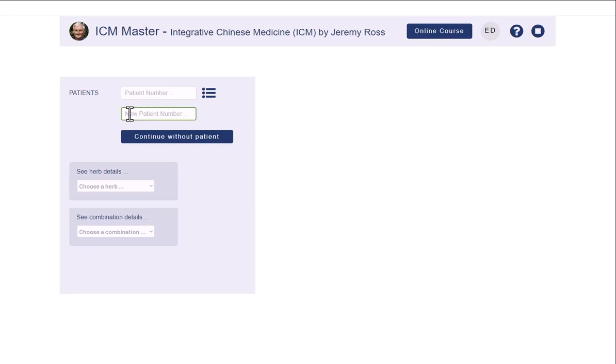We recommend that you convert the date of a patient's first session into a number. Assign the first 2 digits to the year, the next 2 digits to the month, and the next 2 digits to the day. After a slash, add a 1 for the first patient on that day, a 2 for the second, and so on.